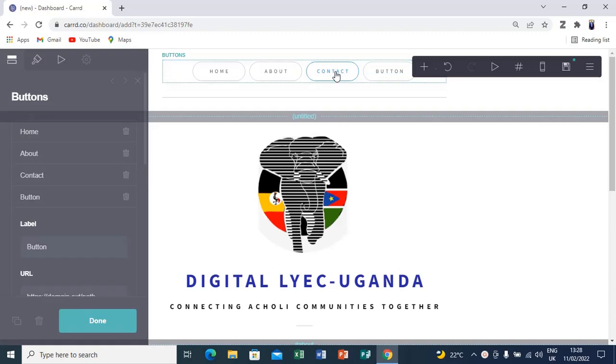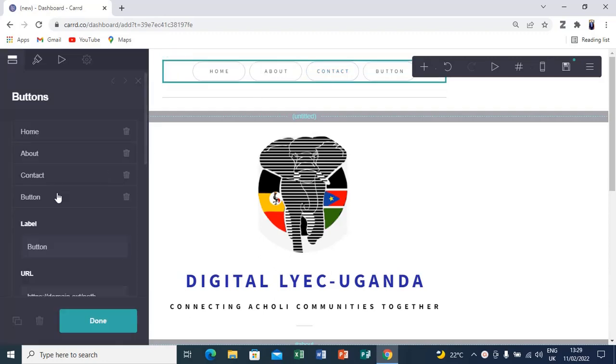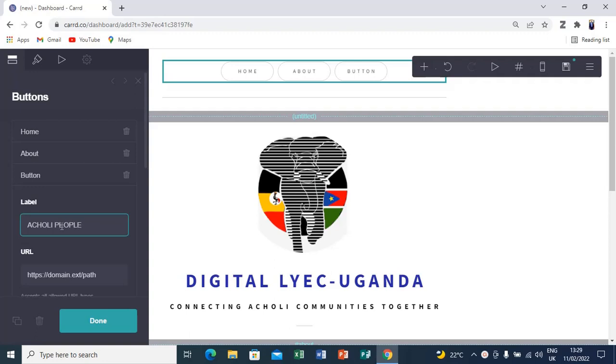The first here, I can first delete the contact button, or I can edit it. I can decide to edit it, but the simplest thing, let me first delete it. You set to add button, and like I have said, when you add the button, you come and rename this button name as actually people. When you name it as actually people, you come at the URL down here, and then put #.